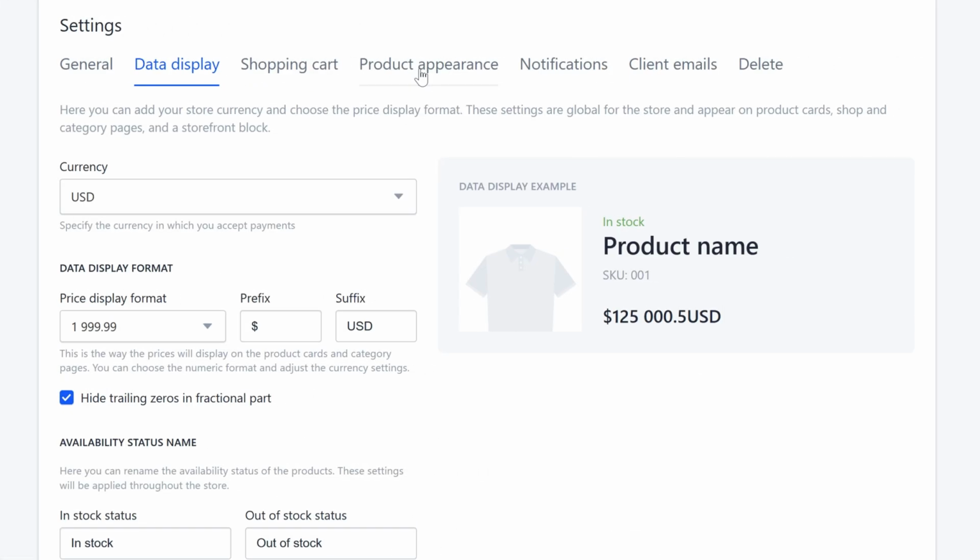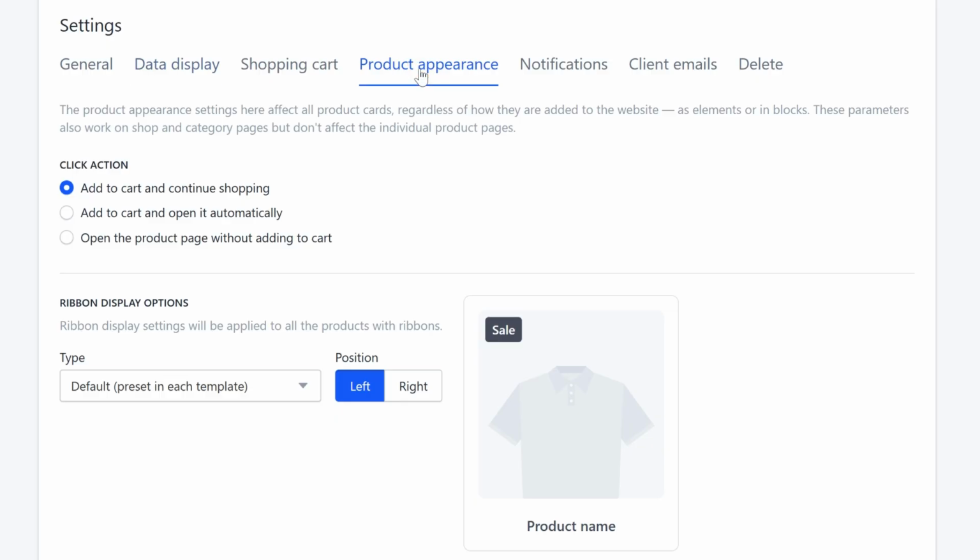Product card settings. Open the Product Appearance tab to configure the automatic opening of a cart after adding a product on the store homepage, category pages, and in the storefront block. You can also customize the ribbon display for products, namely its type and position.